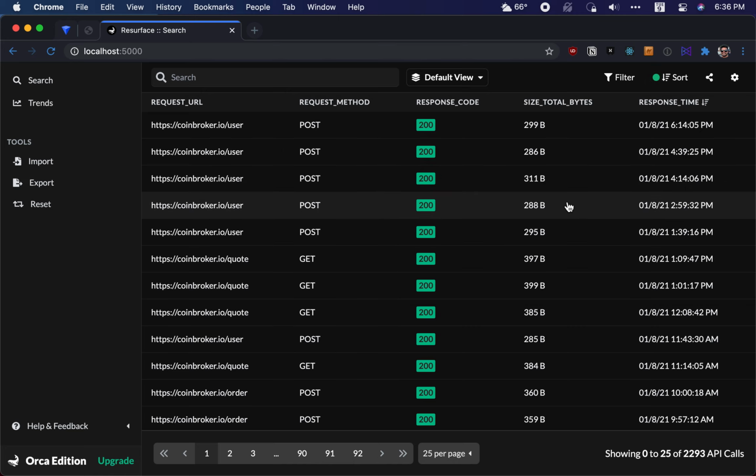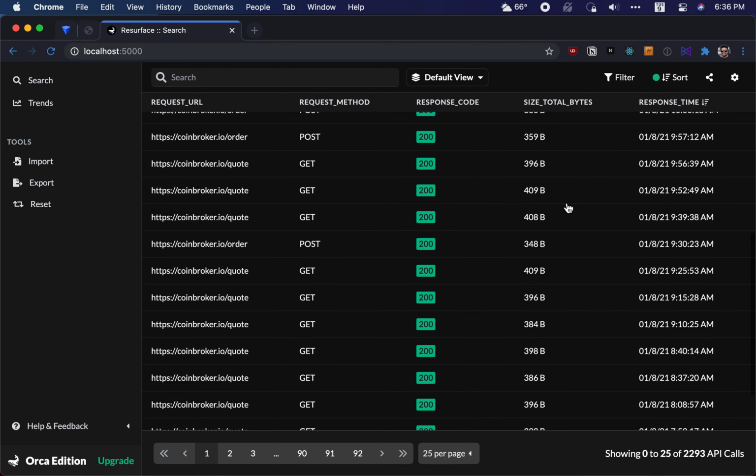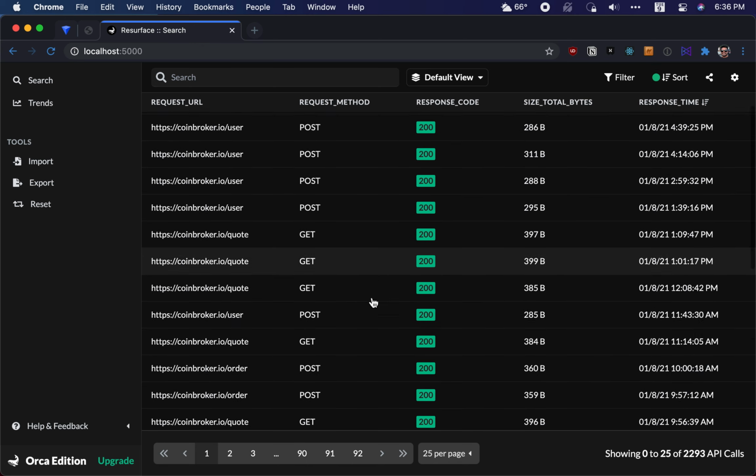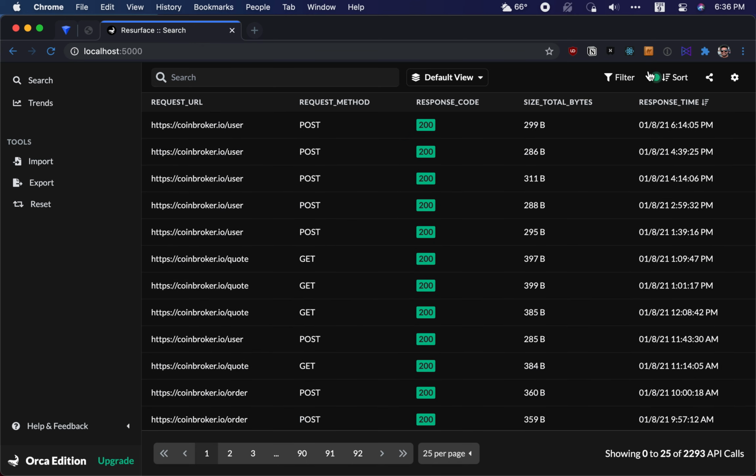So I just wanted to show a couple workflows for using Resurface to go through your giant pile of API calls as they come in. So right now you can see I have loaded over 2,000 API calls. So it can get a little difficult to figure out what's important to look at and what's not. So one thing that I find useful is using a combination of filter and sort.